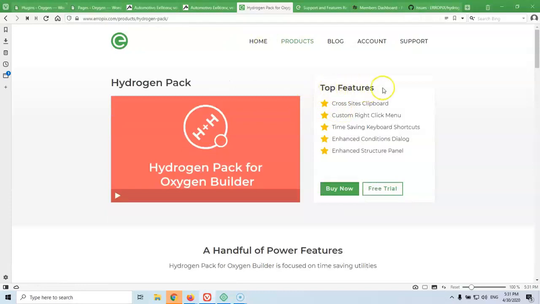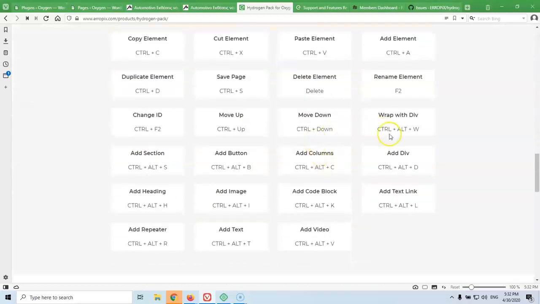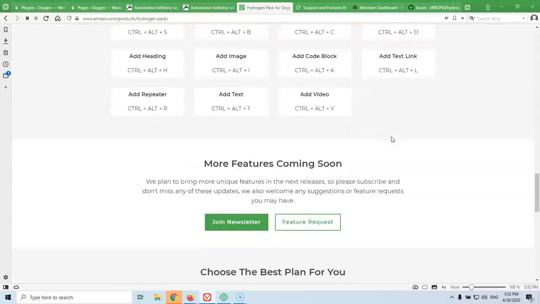As you can see, it says top features, but these are the only features at this moment, not the top. You can copy and paste across sites and pages, and in the same page you can copy something and paste it somewhere else. You have a right-click menu, keyboard shortcuts, the enhanced condition dialog, and the enhanced structure panel. And here are some examples of what you will get. These are all the shortcuts.